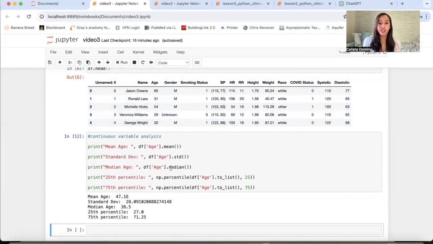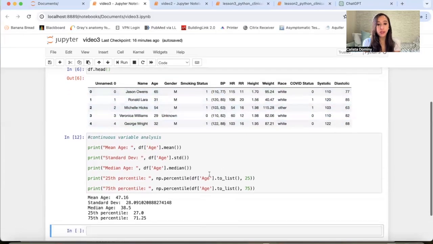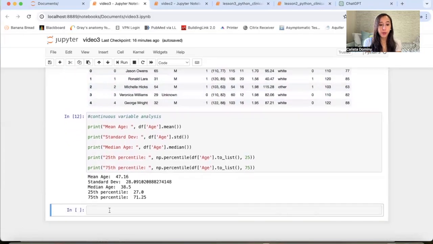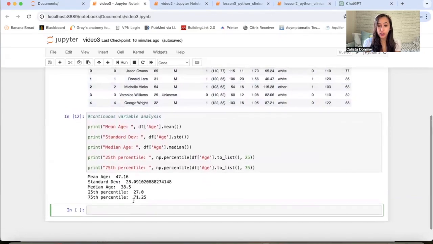And so this is all good descriptive statistics for a full data set of the age column. And so this process can be used for any other continuous variable. In our case, in this data frame, the other continuous variables are heart rate, respiratory rate, height, weight, and then we have our systolic blood pressure and diastolic blood pressure. So we could repeat the same process on all of these. For the sake of time, I'm going to keep going just by using age to show you the rest of the stuff I want to do.